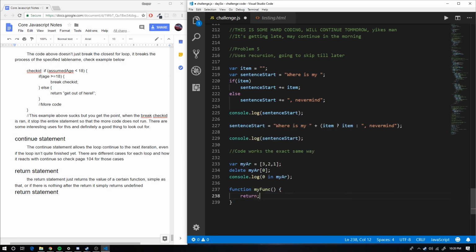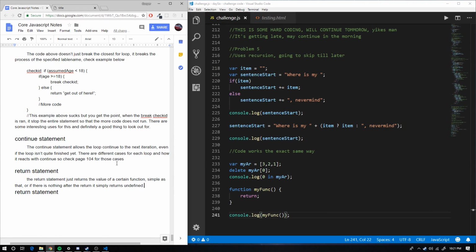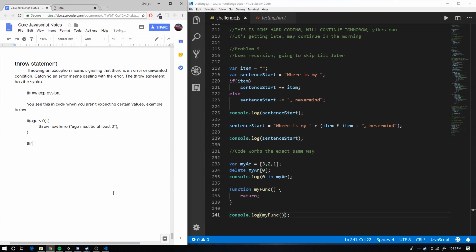Okay, the continue statement is interesting. There are lots of different cases for each loop, if I ever needed to use that, but it pretty much just goes to the next iteration of the loop, no matter what. Return statement just returns a value, or it returns undefined if there's nothing. I didn't know that it returned undefined if you just say return, so that's something cool I learned. The throw statement, I haven't seen this one. I've seen it before, but I haven't seen it in use.